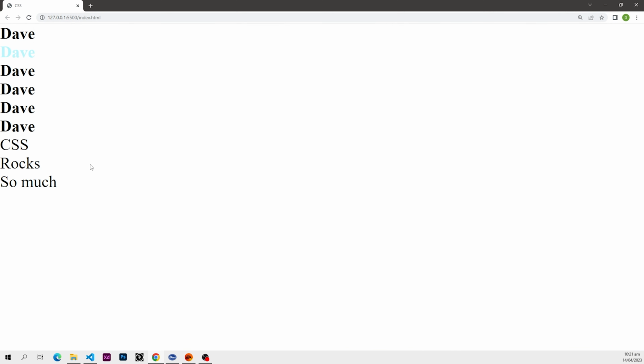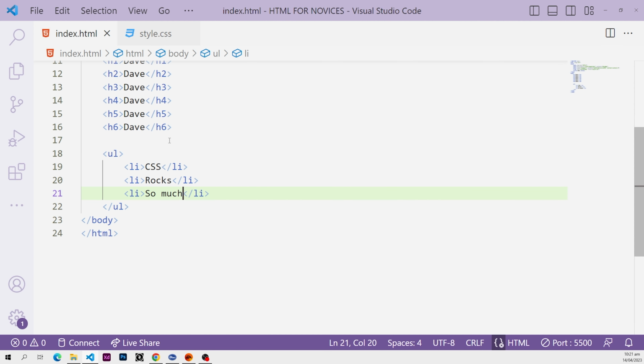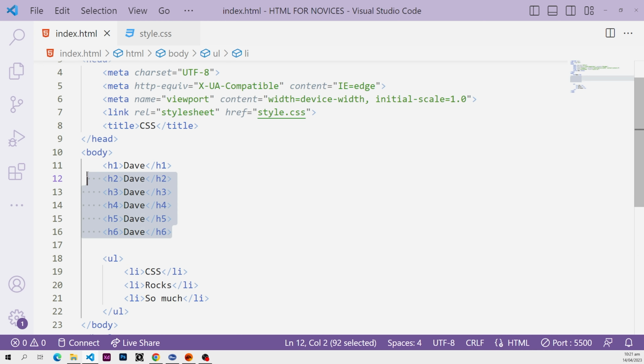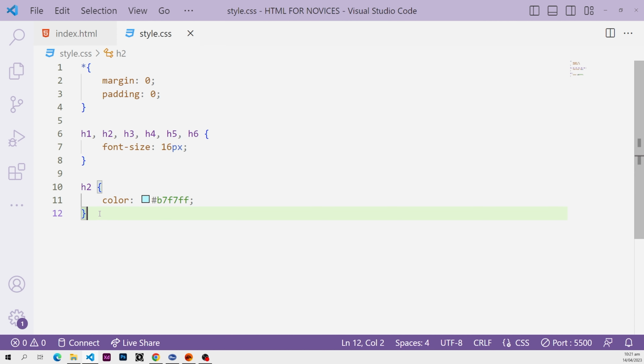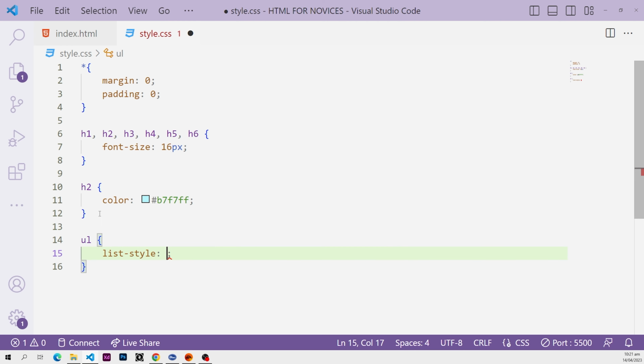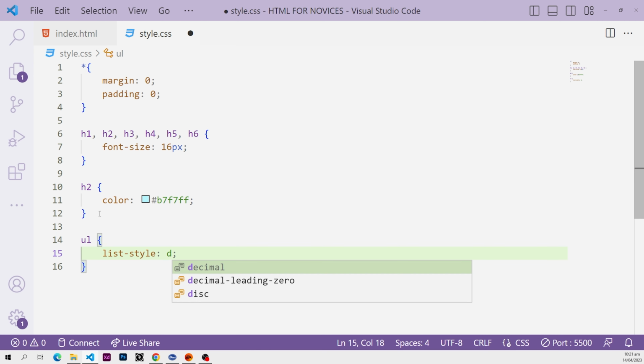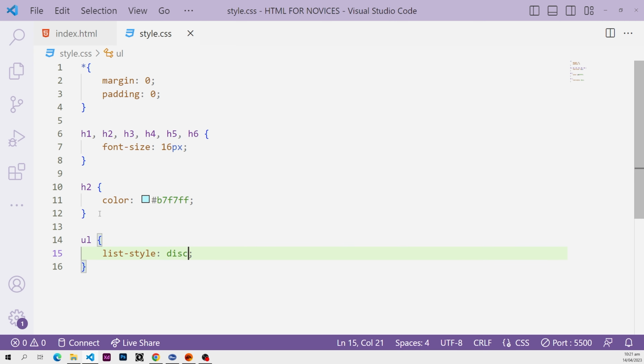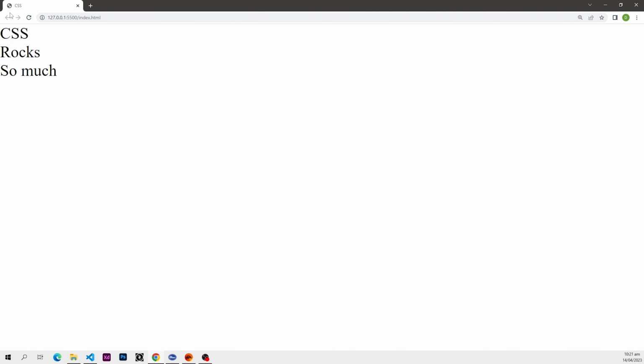Now going into the browser, I expected the list to have something we call list style in CSS. I'm going to comment the headings out. I'm targeting the UL and I'm saying list style. I want to target the list style property and say disks. I want to see if that works.